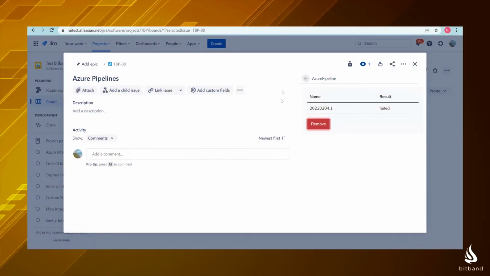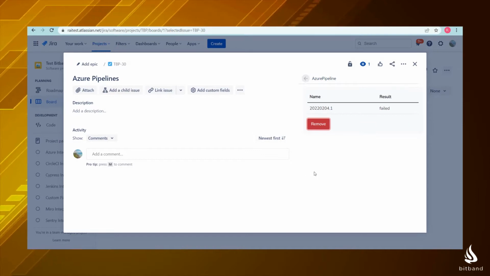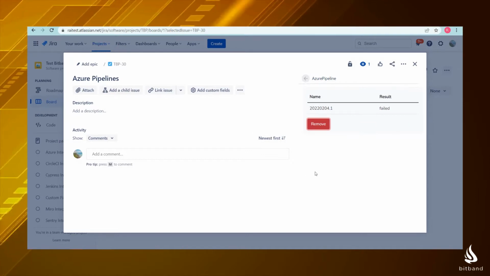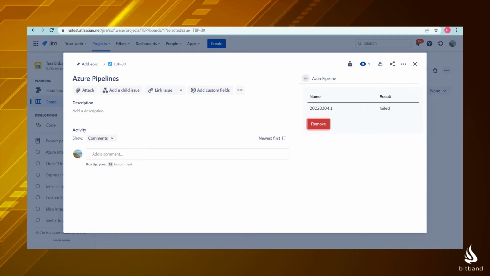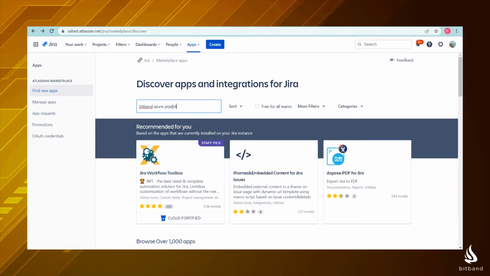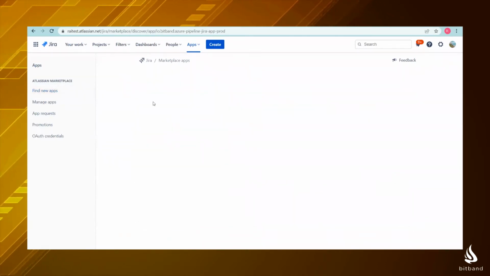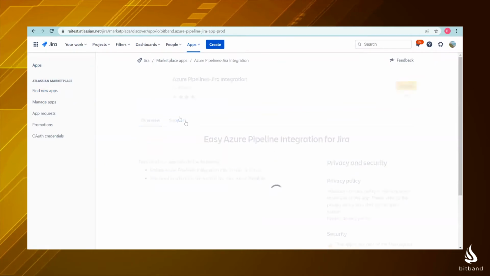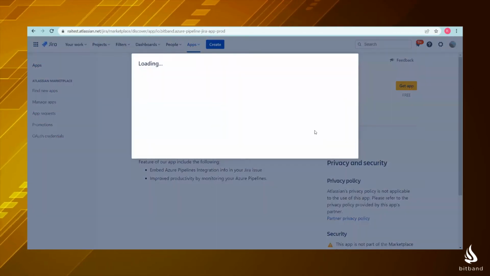With this Azure Pipelines-Jira app, you will be able to embed your pipelines in Jira issues to show their results. It's very simple to install and to start using. Simply go to the Atlassian Marketplace and search Bitband Azure Pipelines. Click on the result and then click on Get the App.